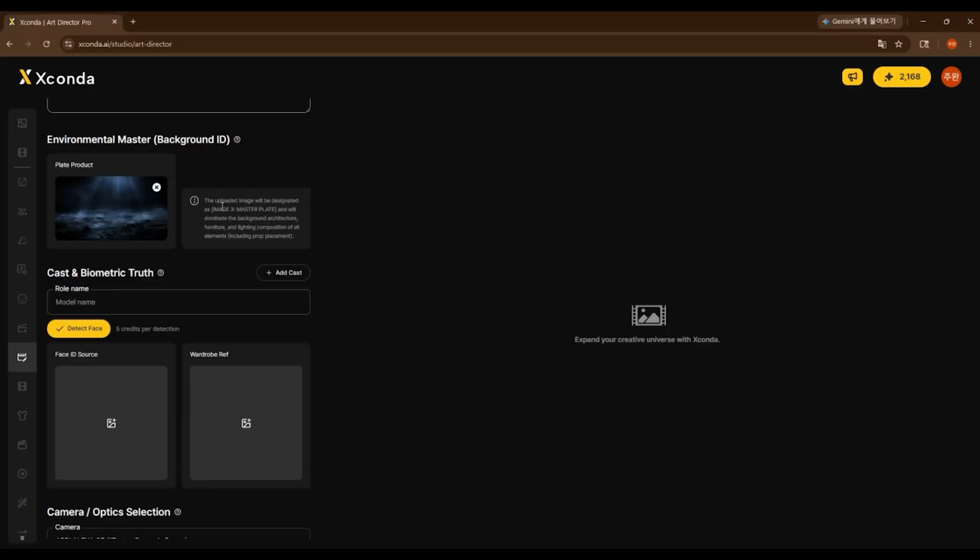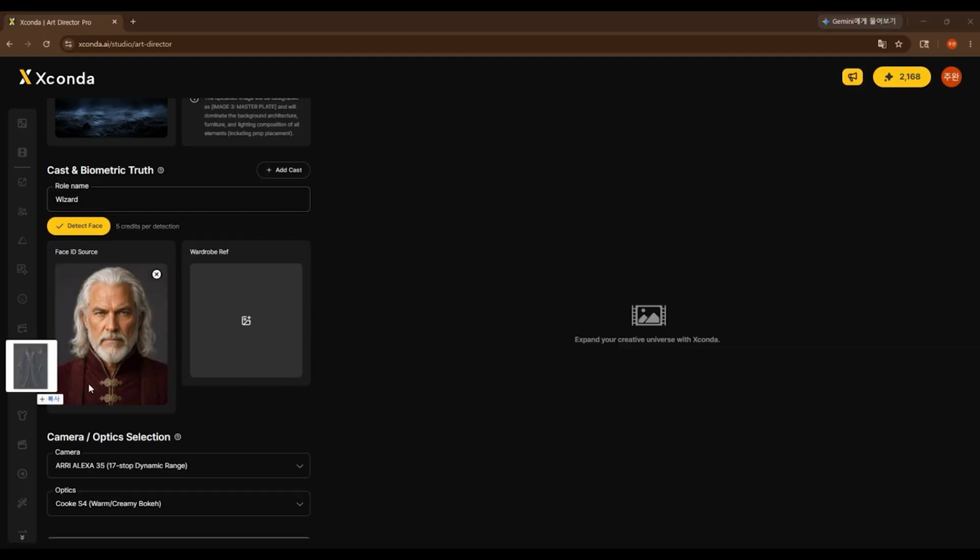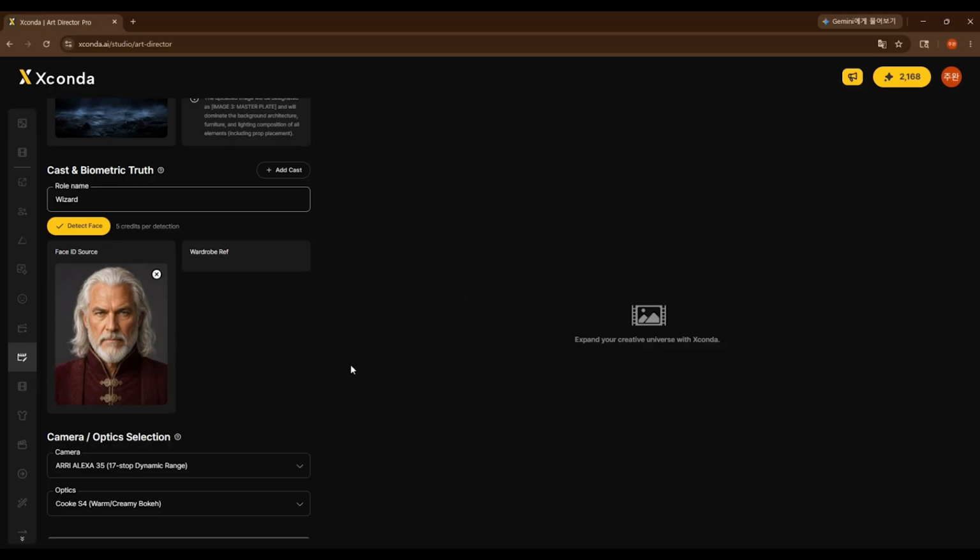Below that, set up your casting in the Cast and Biometric Truth section. Enter the character's name in Role Name and upload a photo to Face ID source. A front-facing photo works best. In the Wardrobe Ref slot next to it, you can upload a costume image, but this field is optional. If your scene has 2 or more characters, use the Add Cast button to add them.